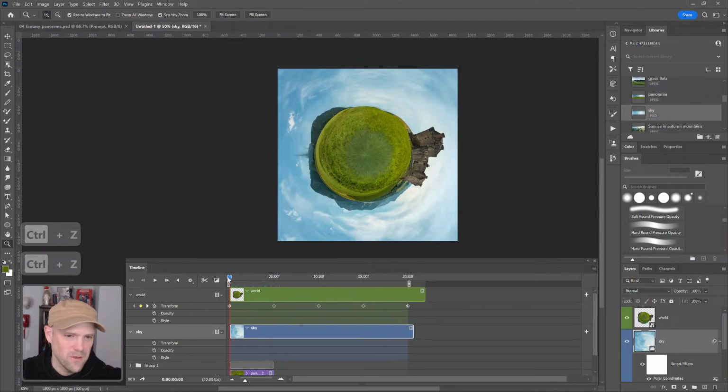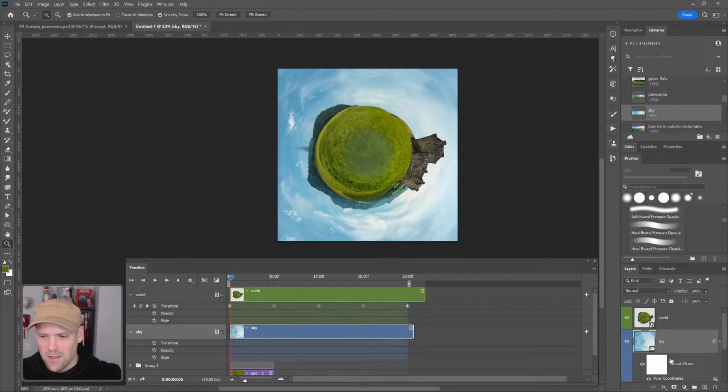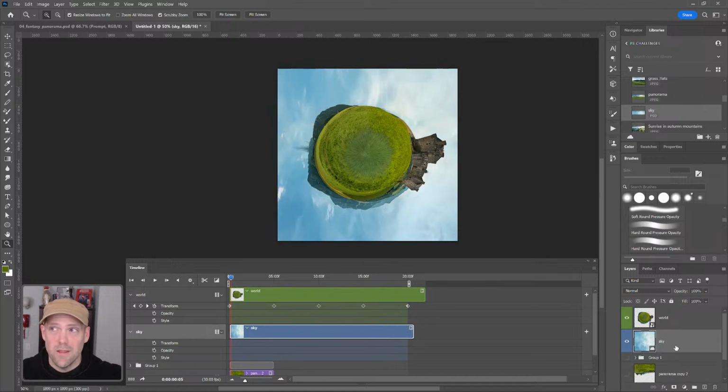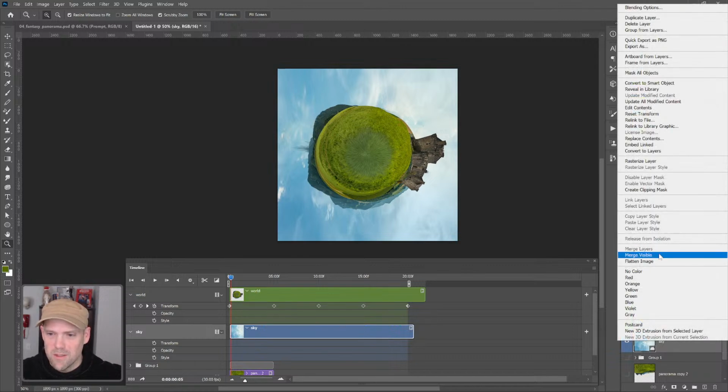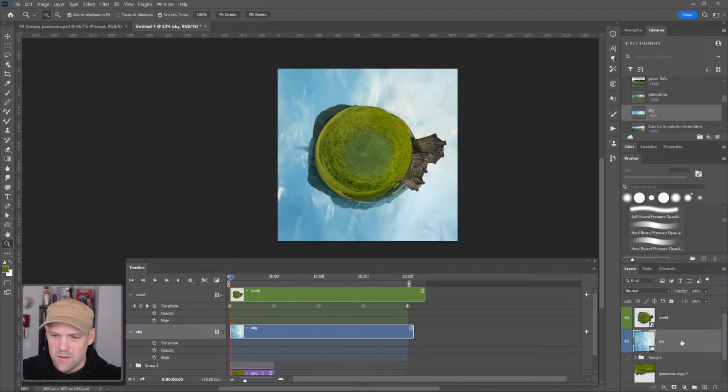Let's see, how are we going to do this? That's fascinating to me. Let's take the smart object, that's our polar coordinate. Maybe we'll delete this filter. We're basically there. I want to merge this down. I'm going to rasterize this. That's what I'm going to do.